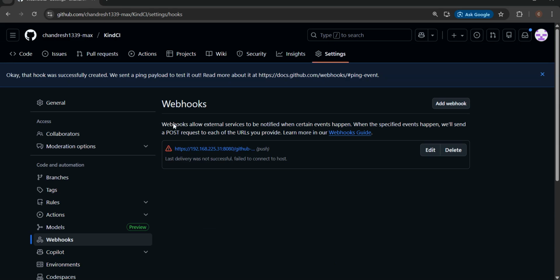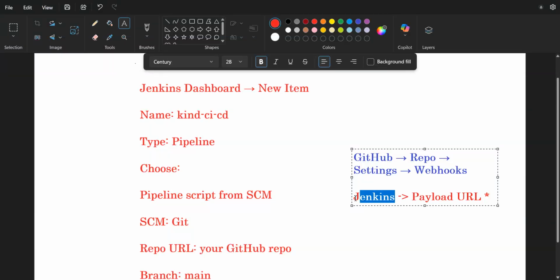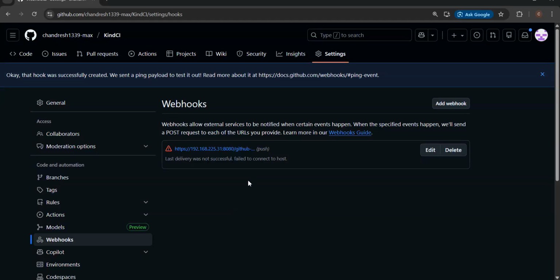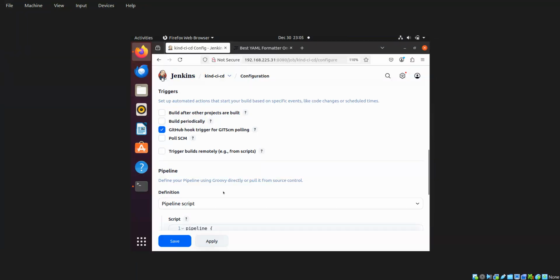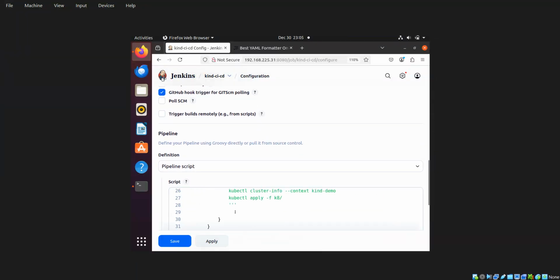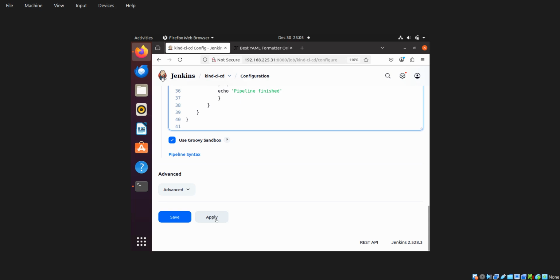Now what is a webhook basically, guys? It allows external services. So what is our external service here? Our external service here is Jenkins. This external service, GitHub, will authenticate by webhook and it will call the API of the GitHub server in order to run the workflow in our Jenkins. When the specified events happen, we will send a post request to each URL you provided. So this is our push request for the code which we have written for Jenkins. See, guys, this is the push post request. It will deploy to Kubernetes, and now I will hit apply.